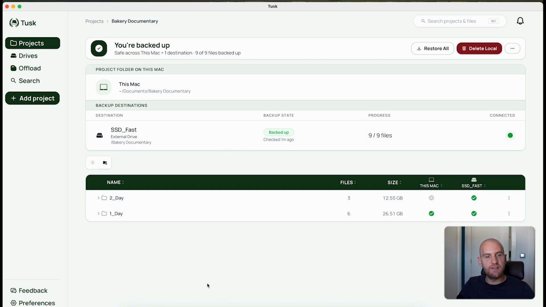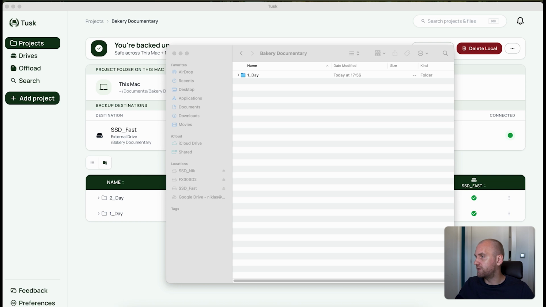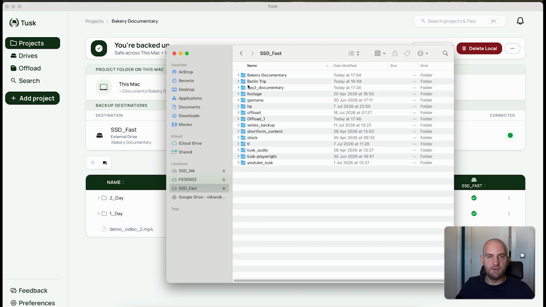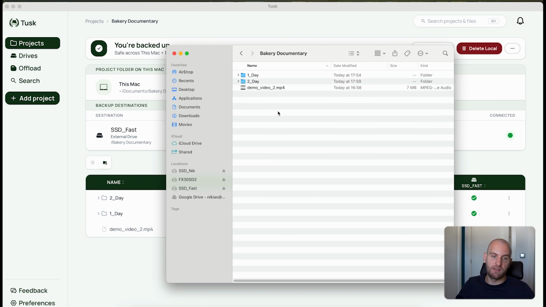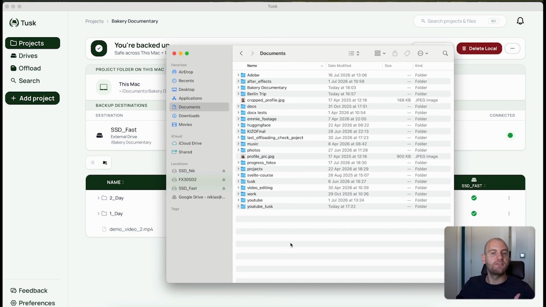I'm going to show you one last thing, which is what I mentioned already before, that another advantage of having the project is not just having a catalog of all the files, but also it's going to continue tracking exactly what is happening in that local folder. So for example, if I now just drag in some file here, Tusk picks it up. So it understands, okay, there's a new file there, let me move it across to the backup location as well. So SSD fast, bakery documentary now also has this. It works the same way for text files and any other kind of files, right? I said earlier, like an Adobe Premiere Pro project would work the same way.